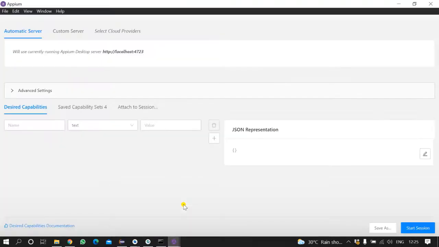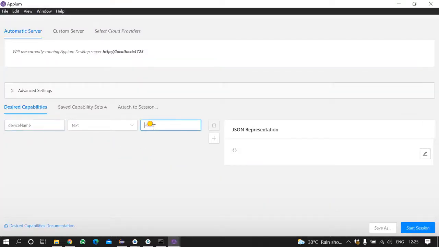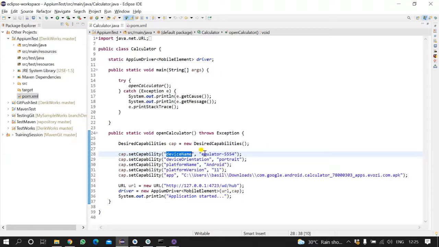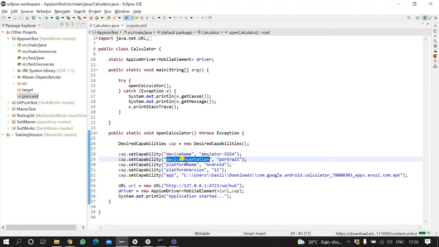So Appium is ready now. Here we can give the capability details like name, the same set of capabilities we had given in Eclipse. I'm copying this and pasting it over here. The device name, the emulator. We can add the capabilities and give these things.